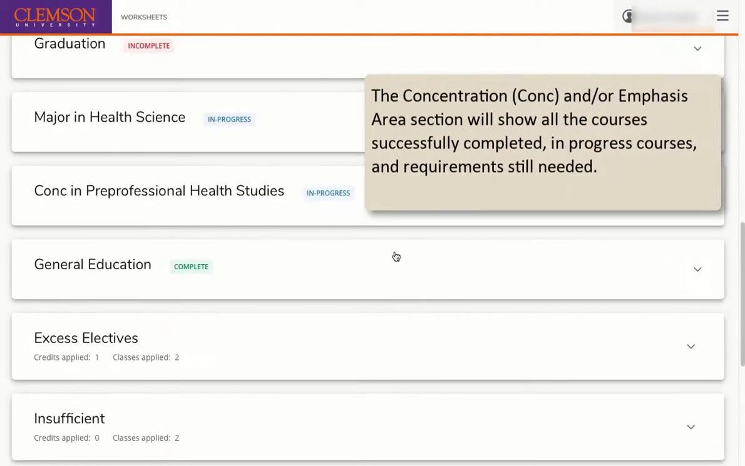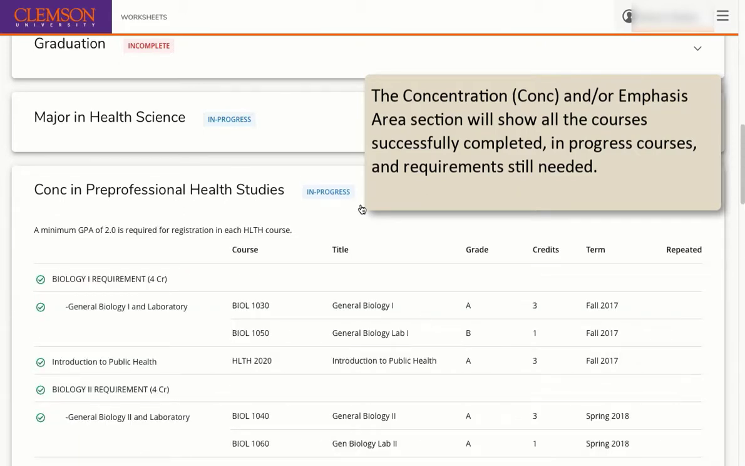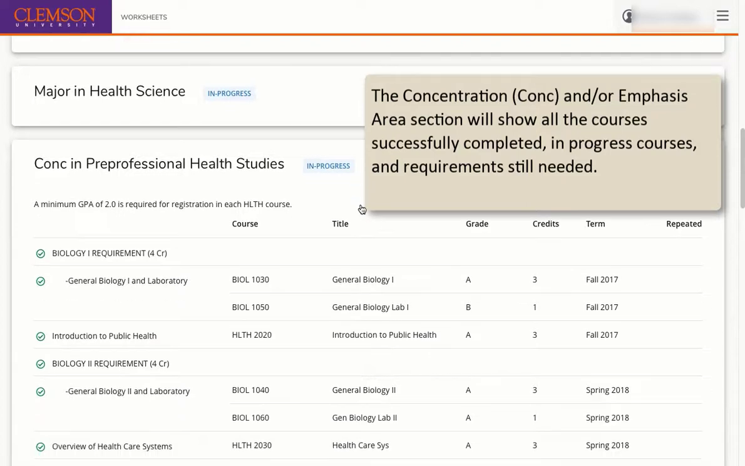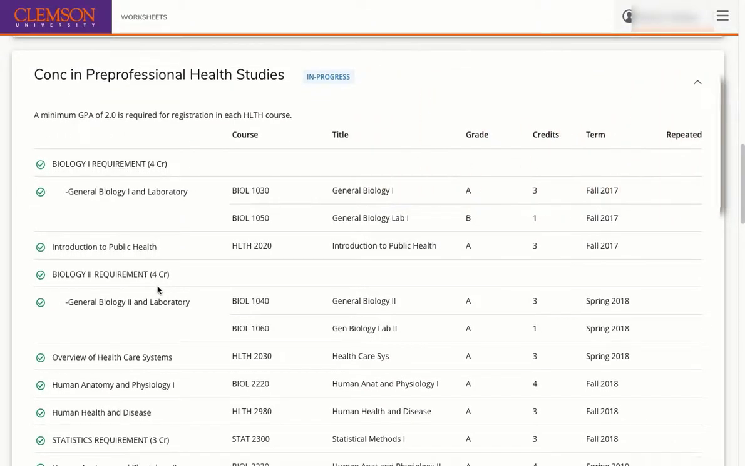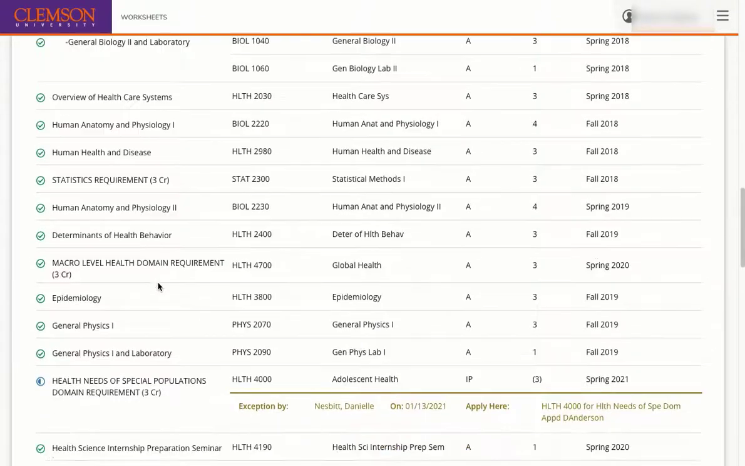Next, you'll have the concentration block or emphasis area. It will show all the courses successfully completed, any in progress, and requirements still needed. Again, the successfully completed courses will display with green checks. The in progress will show in blue.